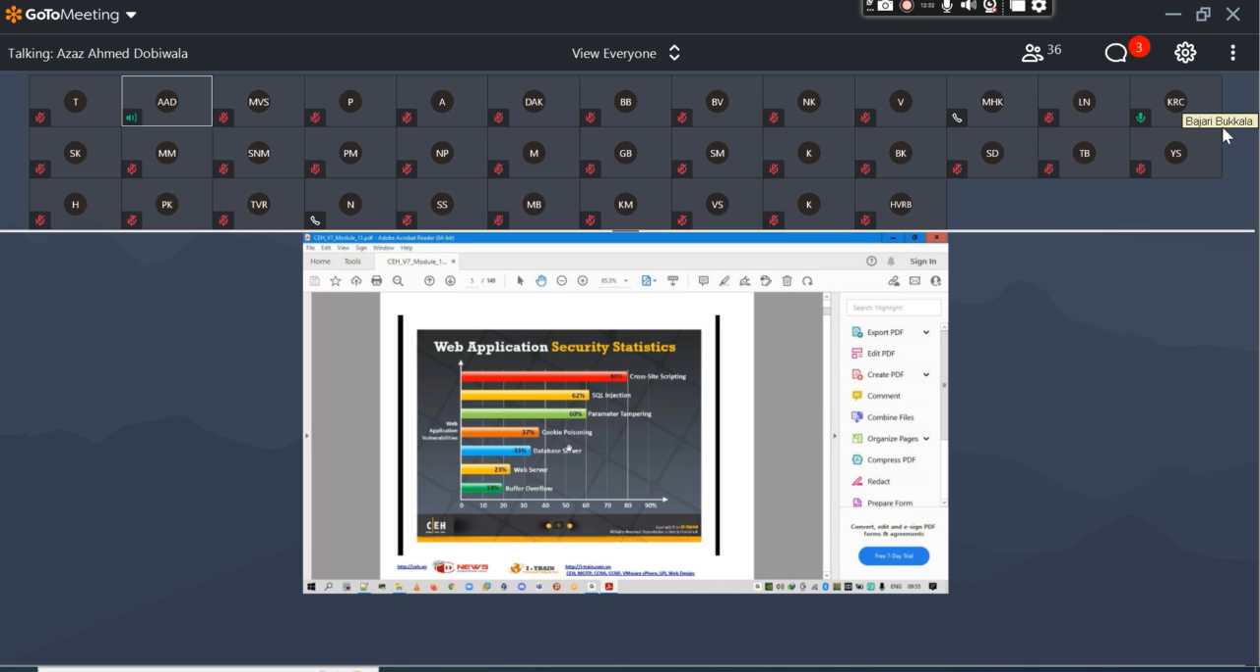Then cookie poisoning. You sniff the cookie of some other user and use that cookie in order to switch to another user's account. That is cookie poisoning. Then database server attacks. This is related to web applications, like SQL injection, but this will directly attack the database server so that you can get all the access.